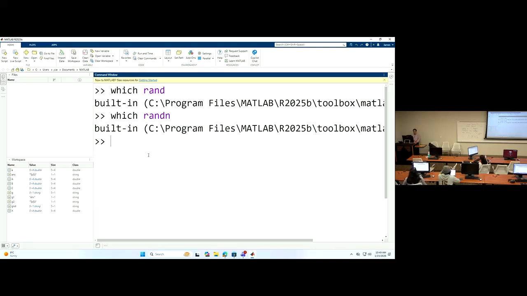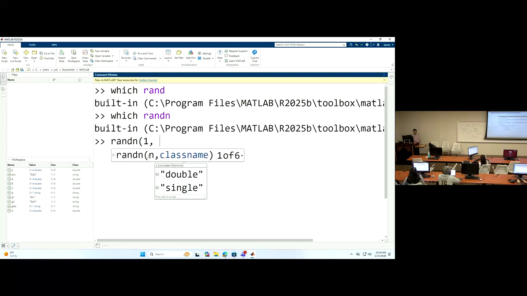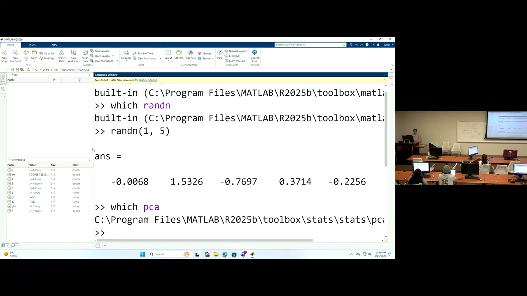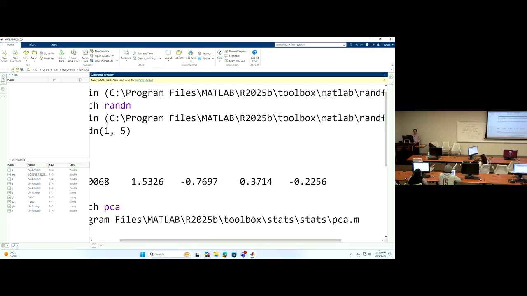So if you do that, it's around 0. If you do randn 1 and 5, you get numbers centered at 0, and then there are some bigger than 0 and lower than 0, in a normal distribution. Okay. So this which will tell you where your function was originally located, so you know what it is. If you do which PCA, you will see this function is inside the statistics toolbox, okay? It's not a built-in function, it's implemented in the toolbox.